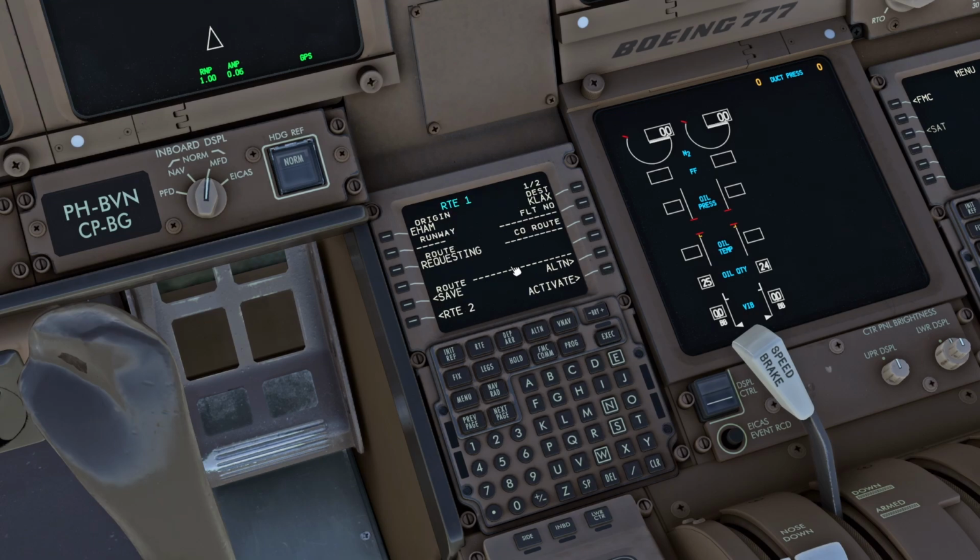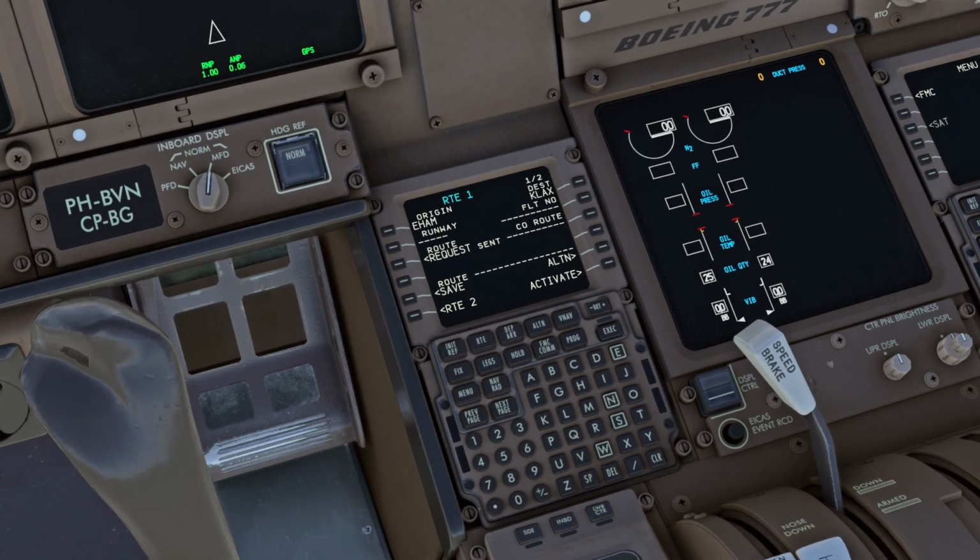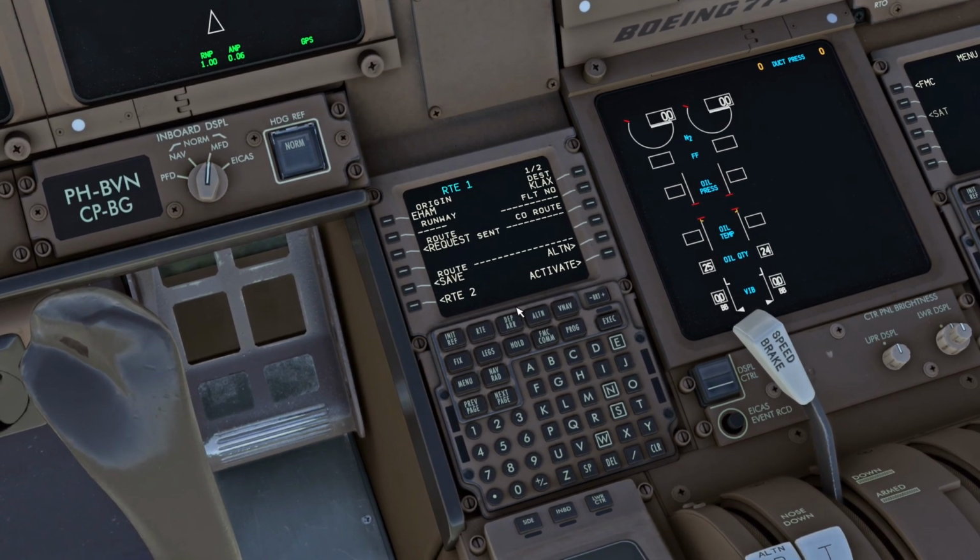There we go. Give it some time. It's going to request it right now. And of course, in real life, this would be uplinked to the airplane. In this case, it's kind of simulated here to simulate that uplink. But it's just going to load the flight plan that we've created with all the waypoints into the system.